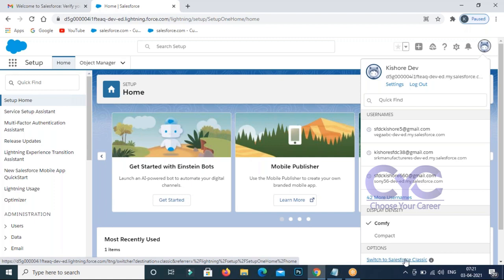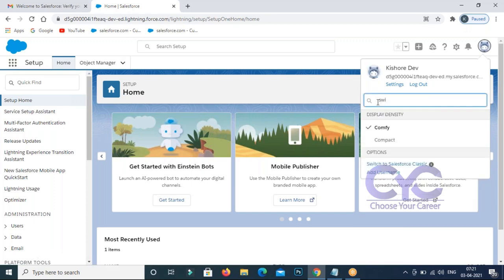If you are unable to see this, or if it is crossed over the screen, come to the quick find and type "switch". Can you find it? You can click here. See, Salesforce has two interfaces: one is Classic and the second is Lightning.